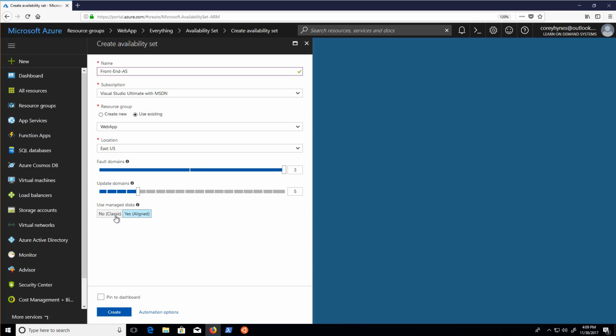And then finally, the type of disks that you have, because these are typically used with virtual machines, you can decide at the availability set level whether or not you're going to be using managed disks. If you're using managed disks, then the storage accounts for the fault domains are aligned with the virtual machines. If they're not, then you have to manually create an availability set and manually have multiple storage accounts and place your virtual hard disks in the appropriate storage account.